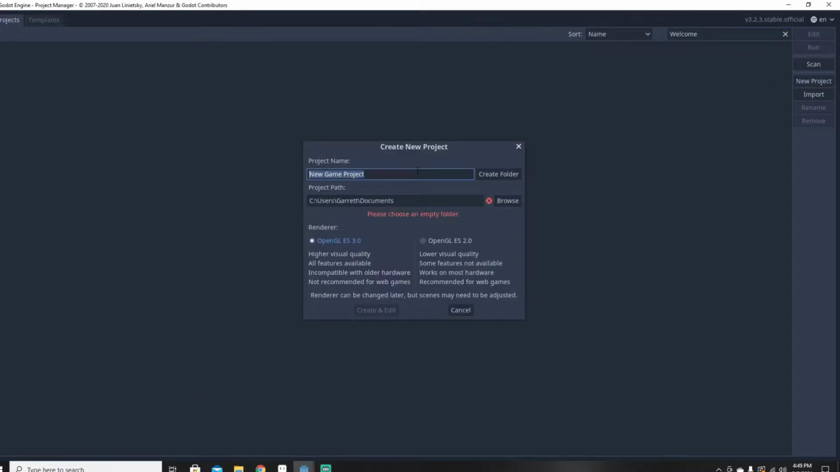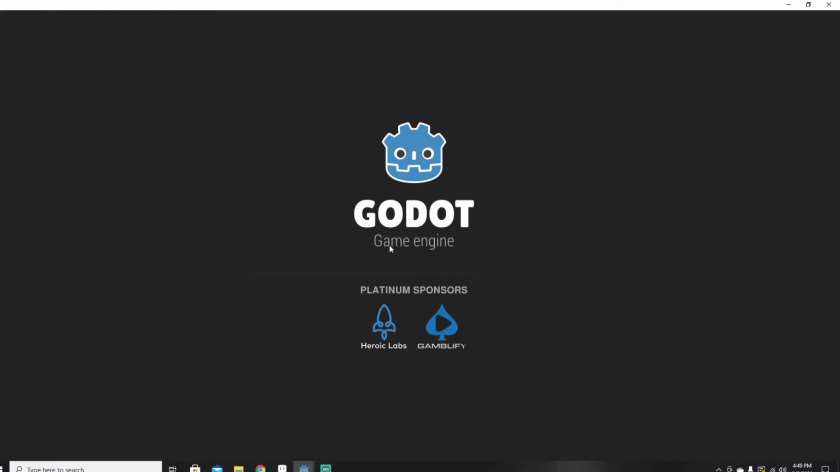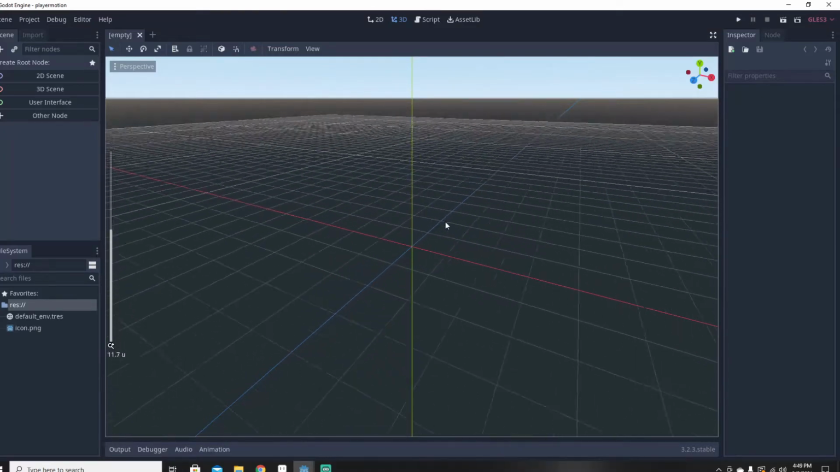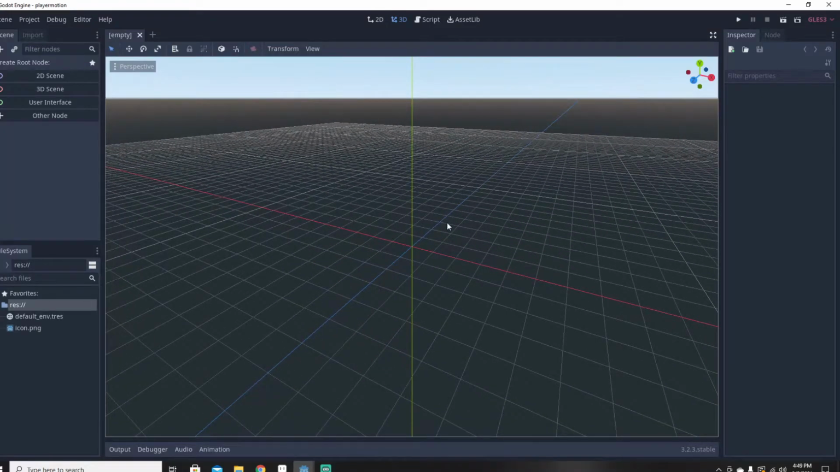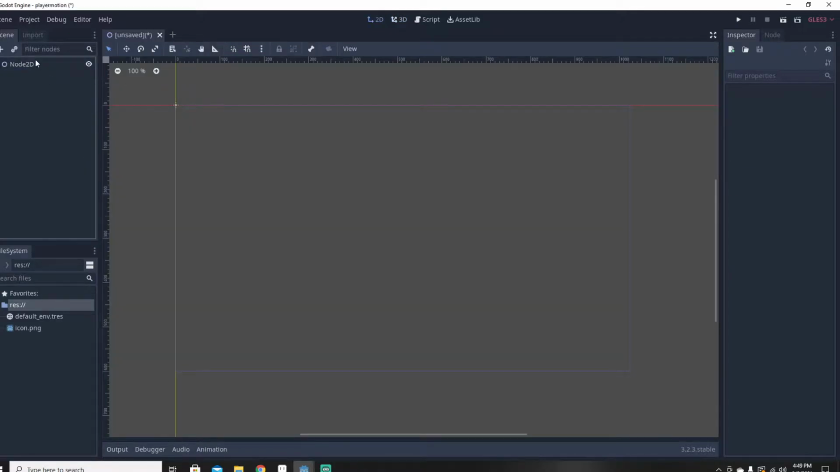So first we are going to just start a brand new project. I'm just going to name it player motion just for now, but we're gonna go create folder, create and edit, and that should load it up. There we go. So now that we are in the Godot engine and we have everything set up so far, basically what you want to do is go up here and click on a 2D scene. That's what we want, a 2D scene.